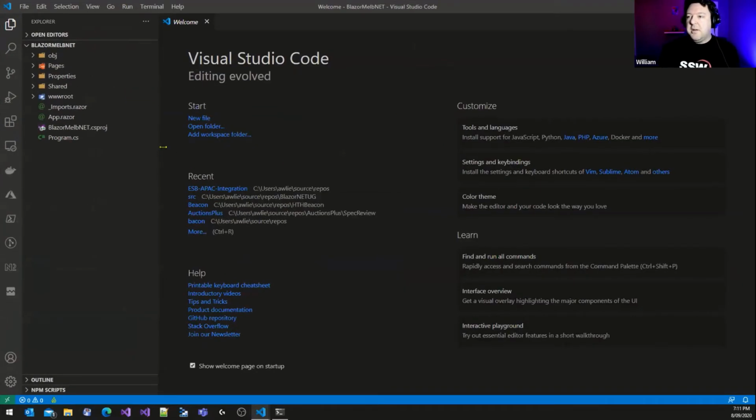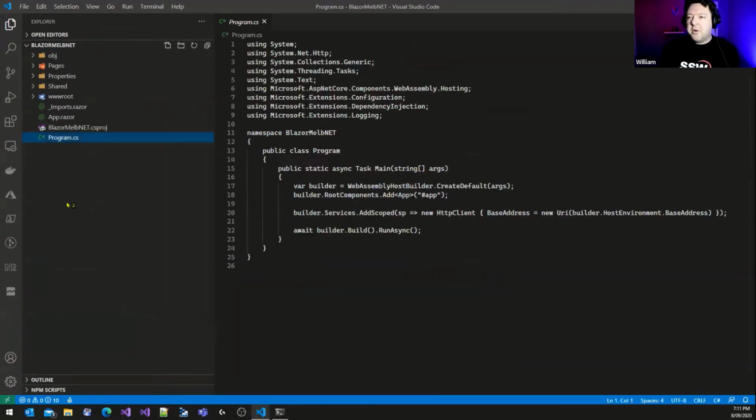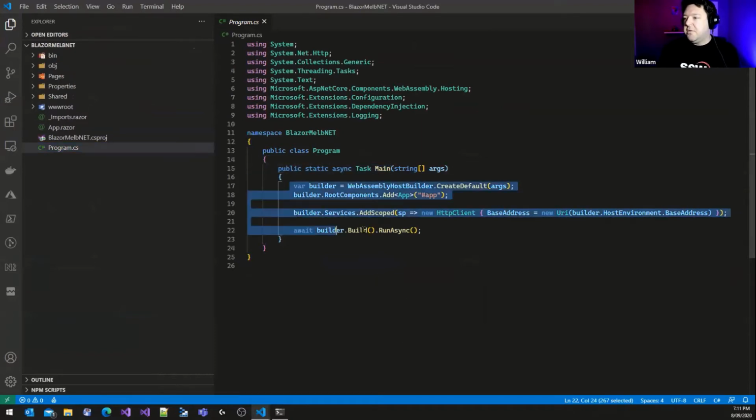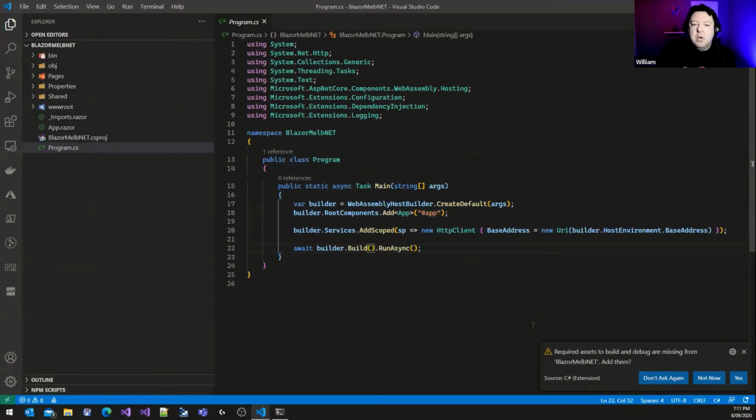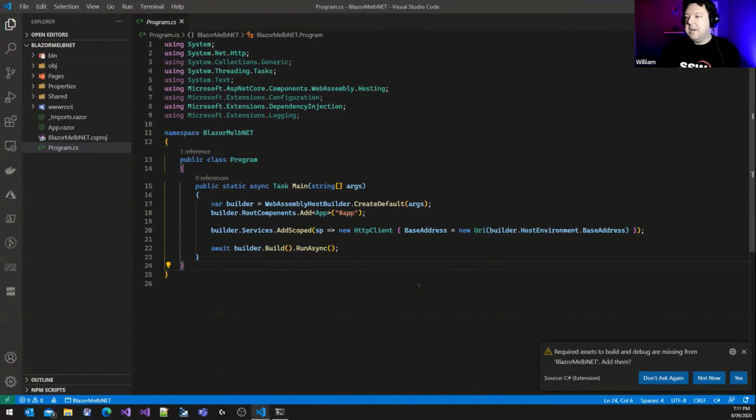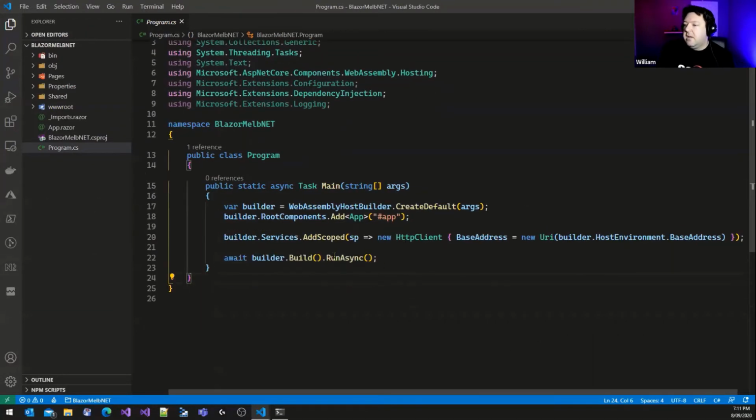So what do we get? Well, like all good programs, we start with Program.cs, and there's a Main method. It's very short. It's only 4 lines of code. Very similar to an ASP.NET application. We've got a web host builder, and we see here we're adding a root component called App, and it's looking for this app tag, which I'll get to shortly. But here's something very familiar. Let me just make this a little bit bigger.